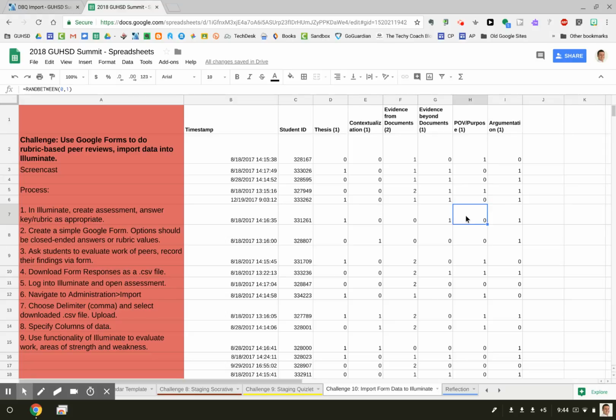Spreadsheets are a wonderful way to collect a lot of data and information, and most likely you're using Google Forms to collect it. So another application that we can do here is actually take this form data and do something more with it in a pretty simple way. And what I'm going to be looking at here now is peer reviewing using a rubric.